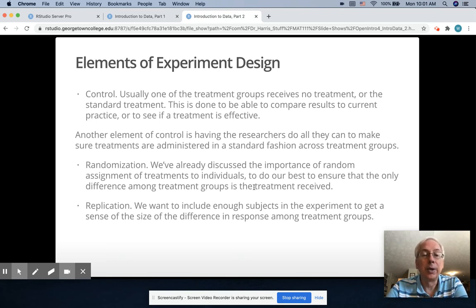And as I say here, another element of control is having the researchers do all they can to make sure that there's a standard that's adhered to in how treatments are administered across all the treatment groups. As I've mentioned, randomization is vitally important. We've got to do whatever we can to make sure that our treatment groups are as alike as possible in all respects, except for the treatment that's received.